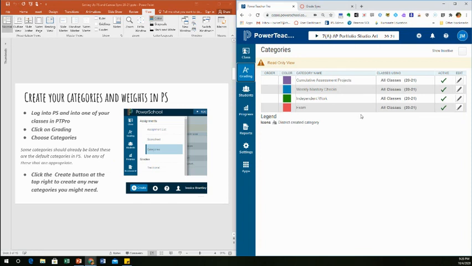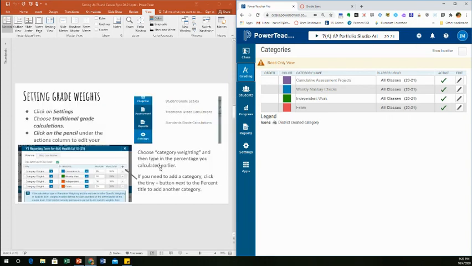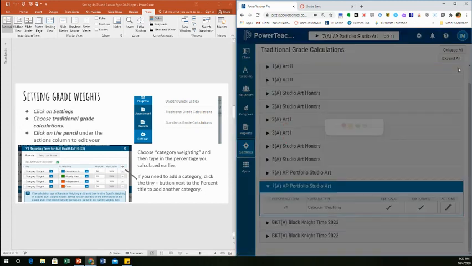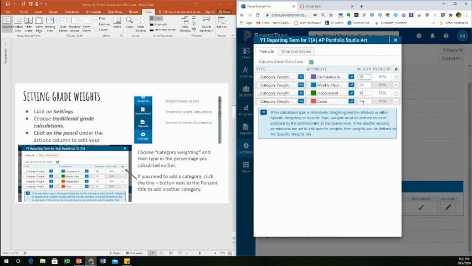From there, since we have those already created, we would go to setting up our grade weights, which means we go to Settings, Traditional Grade Calculations, choose Actions and click that, and put in the grade weights that Dr. I shared with us. So cumulative assessment is 36, weekly mastery is 28, independent work is 16, and exam is 20. So just double check that, make sure that's there.